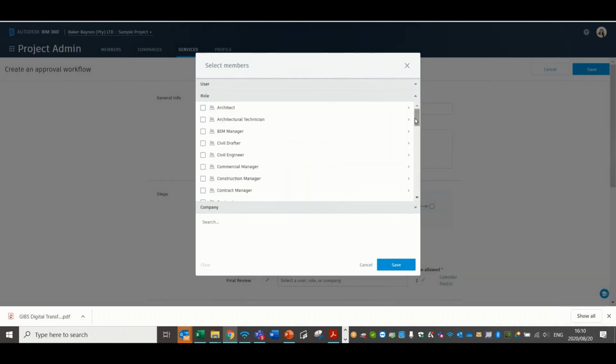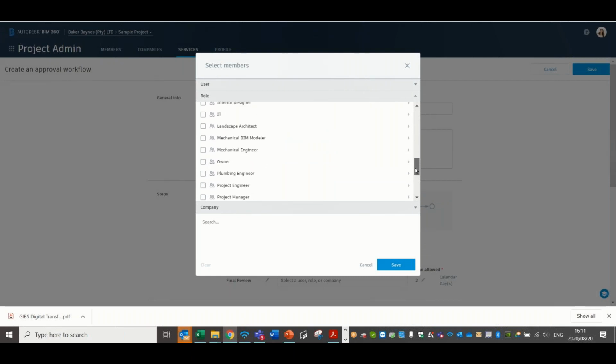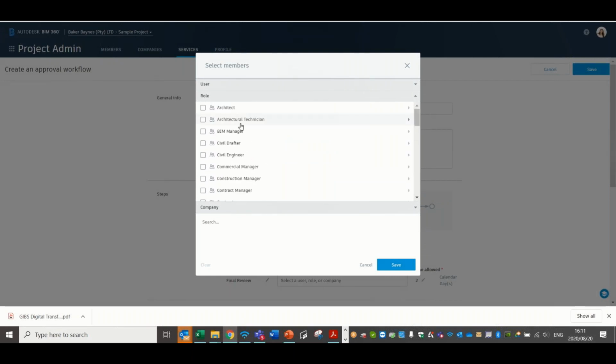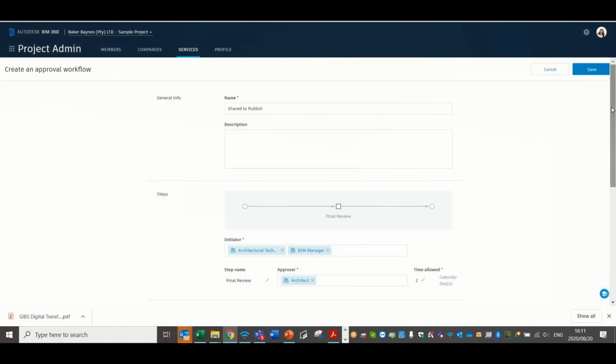Again, user, role, or company. So in this case, let's say, for example, we're going to choose the architect. The architect needs to basically approve the manager's work. I want to say it like that.